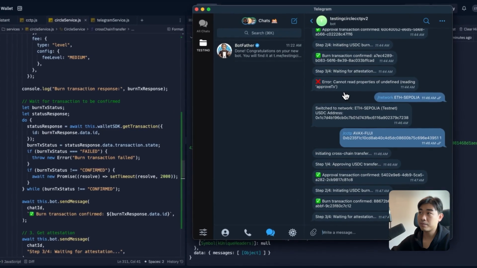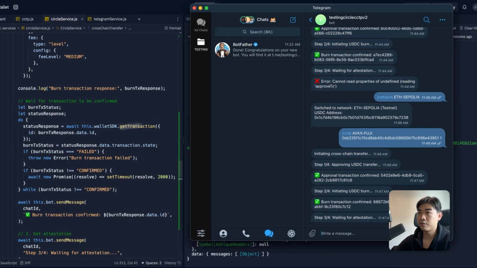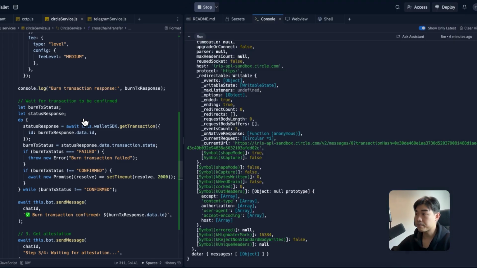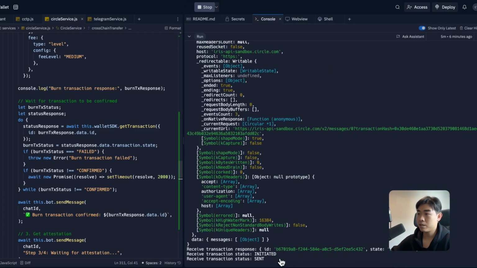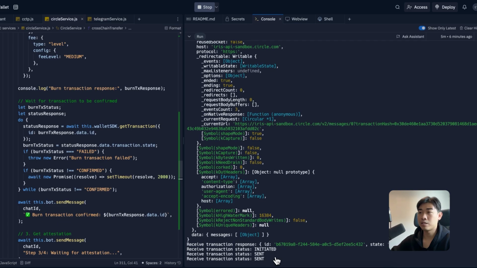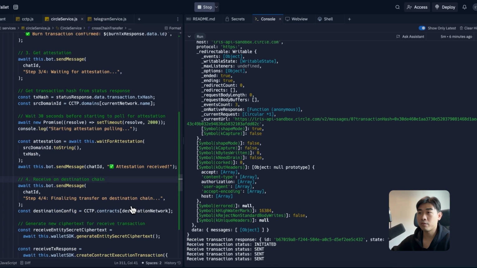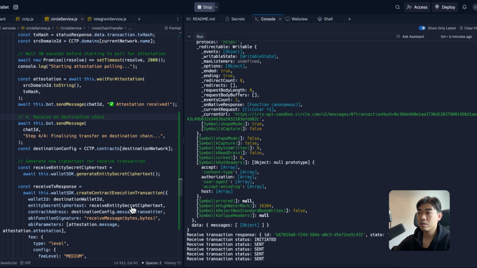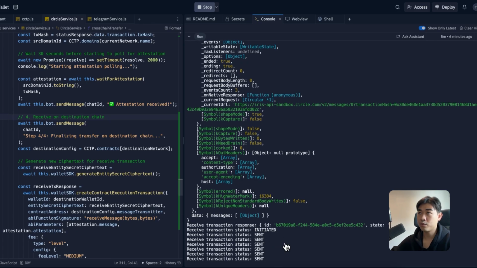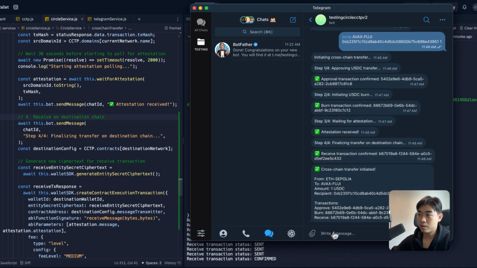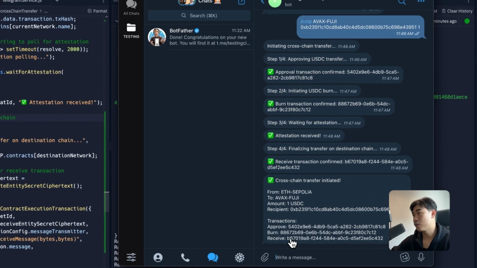Previously, it threw an error, right? Because the variable was not readable, but now it is readable. Attestation has been received. It's now checking whether it has changed to confirmed, right, for attestation. And once the status has changed successfully to confirmed, you can see the cross-chain transfer initiation has been completed from Ethereum Sepolia to AVAX Fuji. Bob is now happy with one more USDC.